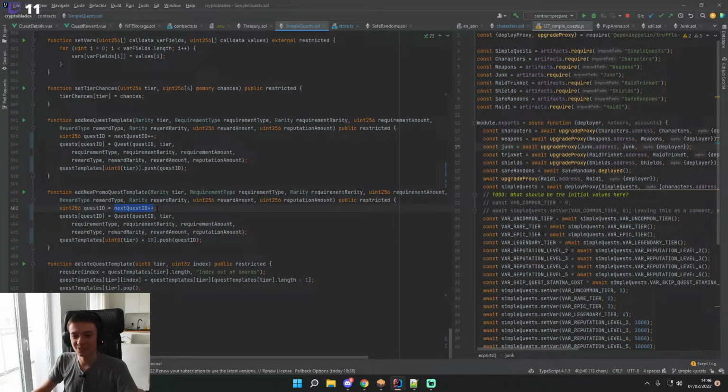It's the same in all languages, like incrementation after the line. So in this example, if next quest ID is 1, and we go to the line, the quest ID is 1, and later it's incremented by 1. But it shouldn't matter here, because I'm not using it anymore. So yeah, it should be correct, because I wanted to increment it after giving it the quest ID.